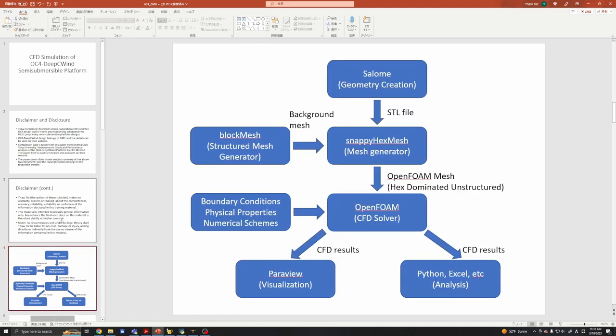And let's go ahead and talk about the procedure. First, I will create the geometry of this platform by looking at the drawings and using Salome. I will export it as an STL file, and I will use snappyHexMesh to generate the required computational mesh for OpenFOAM. And I will set up the boundary conditions, physical properties, and numerical schemes in OpenFOAM, and I will compute the CFD simulations.